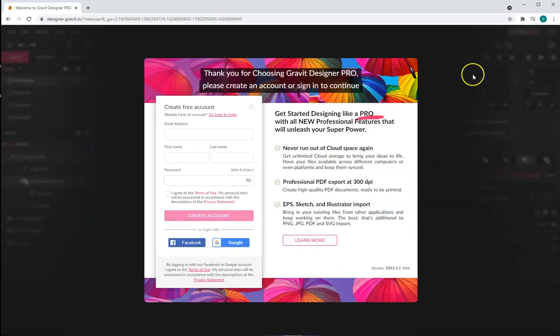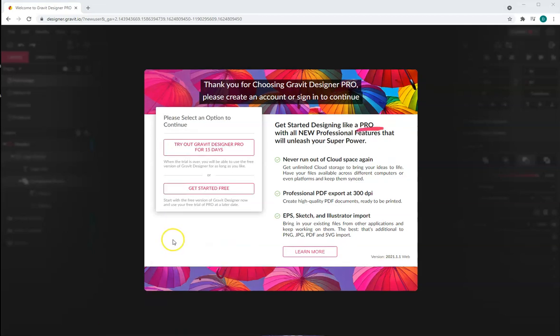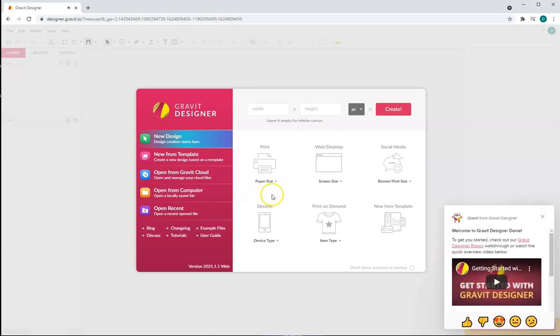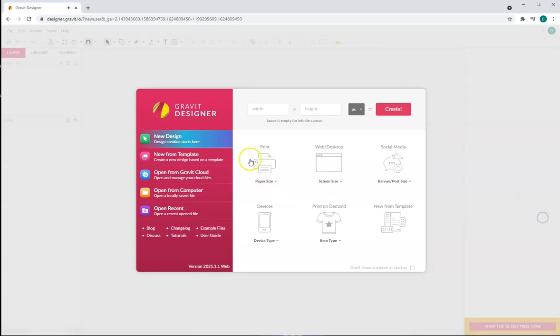Oh, thank you for choosing. Oh, it's going to make me log in. Hold on one moment. Let me log in. Okay, I've logged in with my email address. We're going to do the Get Started for free, to do the free version. All right, so all these wonderful things popping up.